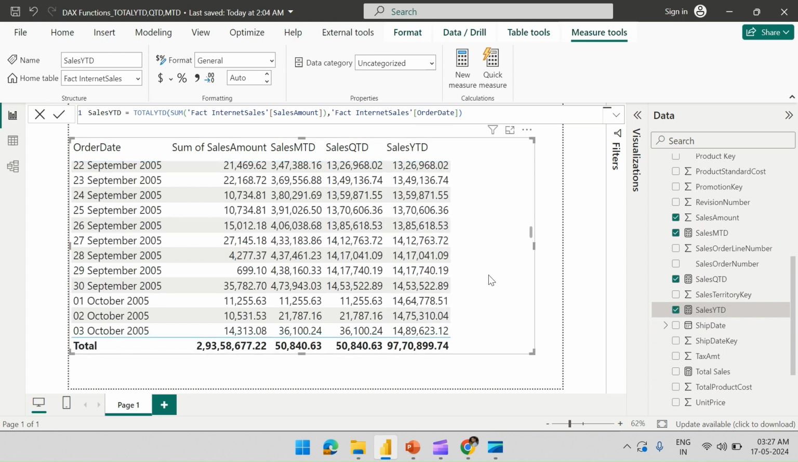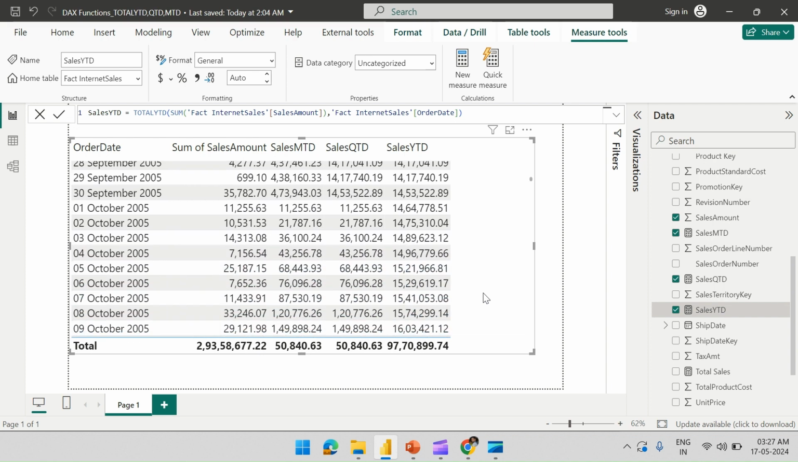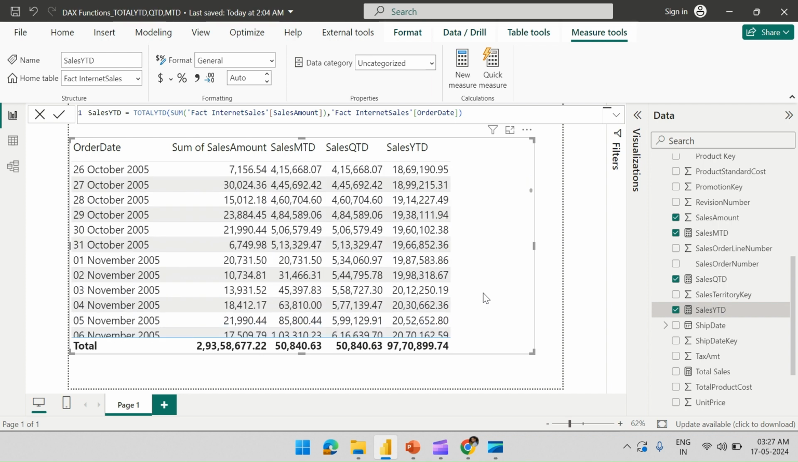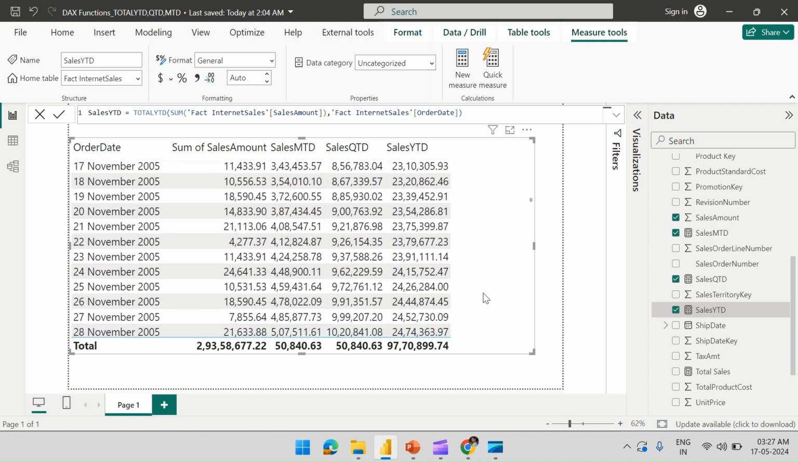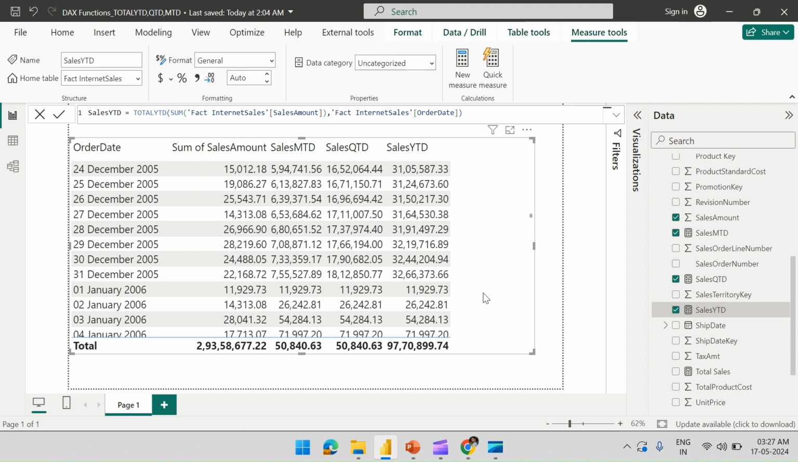Yes. See, after 30th August, September, it's still adding up the value for each date till the end of this year, the end of this 2005. See, all the values are reset at 1st January because it's YTD reset, QTD reset, MTD reset, and this is obviously a daily sales, right? Again, this is our first scenario.